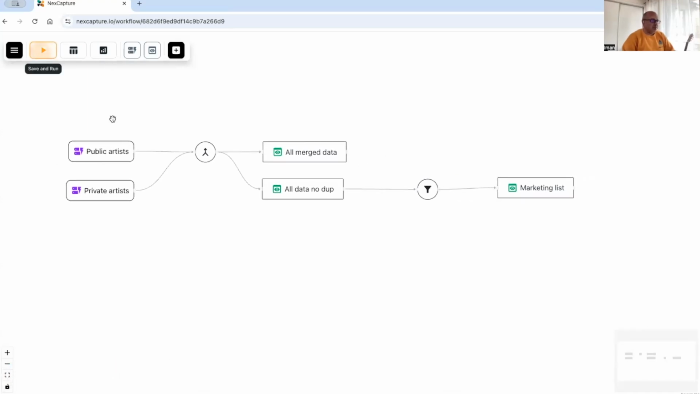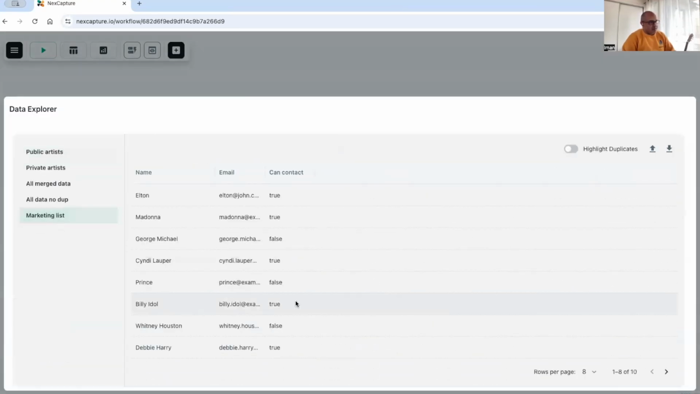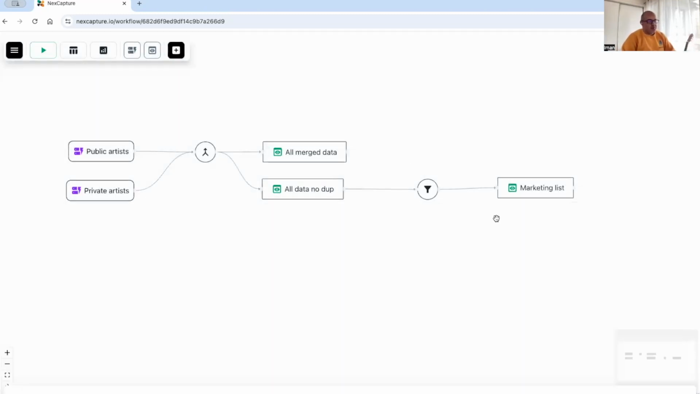Again, I need to run my workflow. And if I go to my data, I can see that I've got a new marketing list here. I've got their names, emails, and whether or not I can contact them. I can download this file if I want to and manually import it into my EDM, my email system, or I can just ask NexCapture to do it for me as well, and we'll visit this in another episode. And that is how to manipulate your data using a workflow in NexCapture.